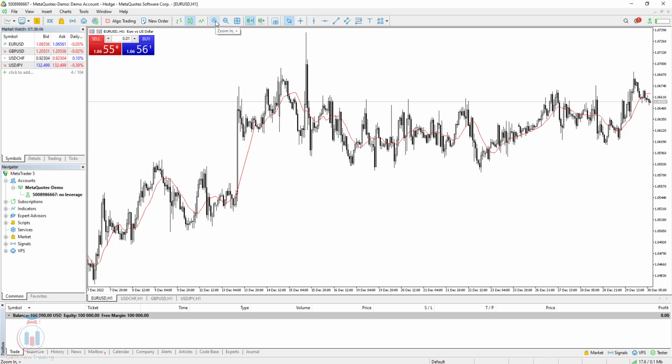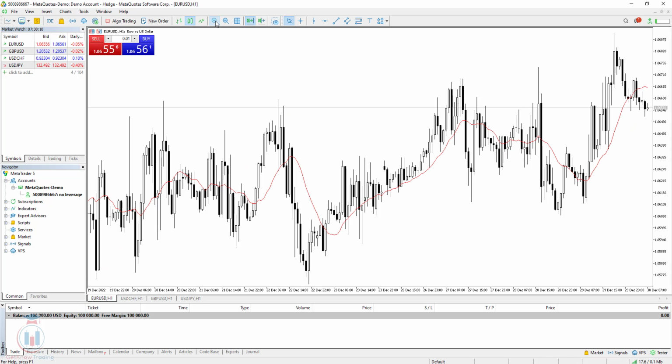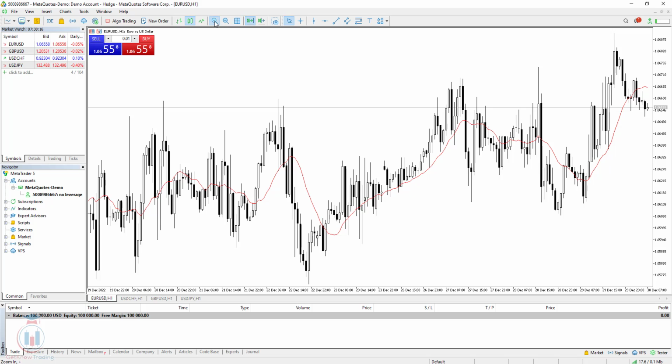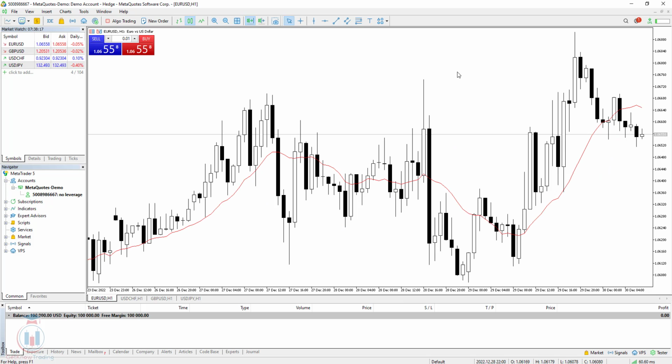I will zoom in with this button, where you can see it here in the QuickAccess Toolbar, and you can zoom out if you would like. I will zoom in so it will be much clearer to see. So here are the candlesticks, where the bear candle is black colored and the white candle is a bull candle.